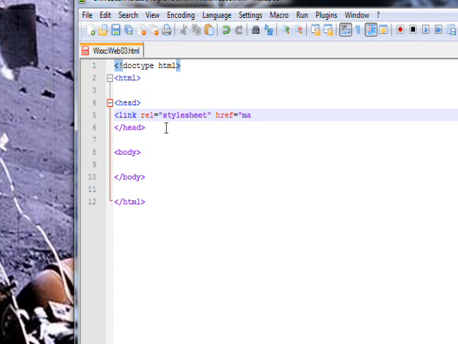So you could have main.css, and you could have a subdirectory in this. For instance, you could put all your CSS files in a subdirectory of the same directory this file is in, and call it CSS. So you can specify a directory path in the href as well.